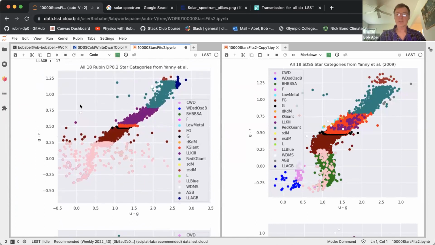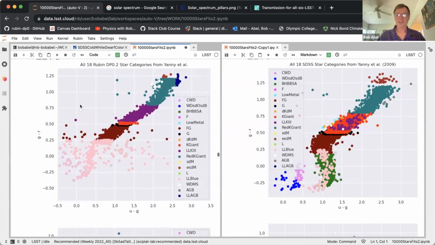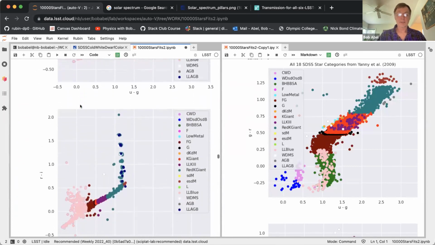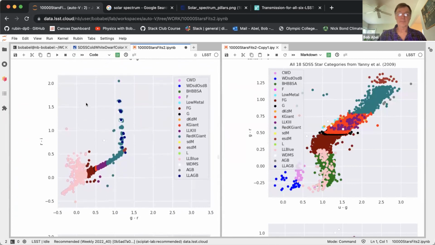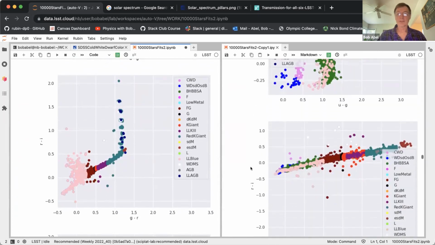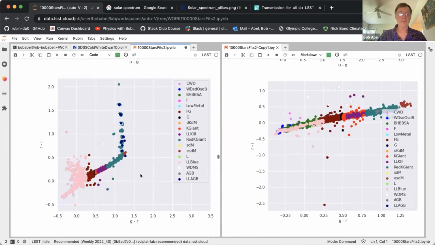So yeah, that's the same. They're actually pretty close, aren't they? Okay. This is something I don't get. This is for the Rubin stars. It's red giants, the red K giants, and the low latitude AGBs, and some of the white dwarf main sequence. This is what I'm seeing in the Rubin. I don't see that anywhere else, and I don't know where that comes from.